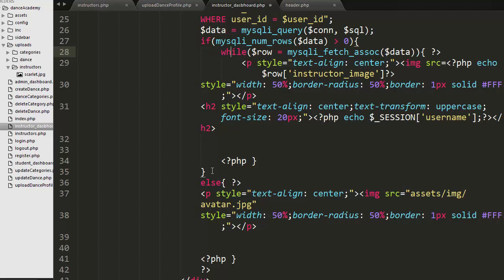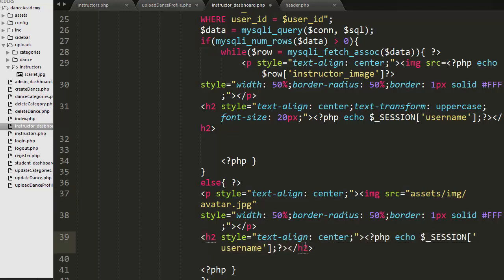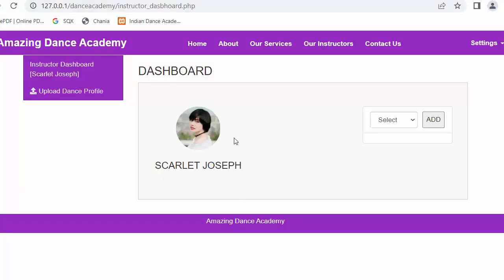So what if instructor has not yet uploaded their profile image and all other details? In that case, this else block will get executed, where a default image which I have kept under the image folder under assets folder, this avatar.jpg file, that image and the name of that instructor will start displaying. So now let's save it and refresh. Now you can see, since this user has already uploaded their profile image, that's why the image gets fetched from the MySQL table and started displaying here.